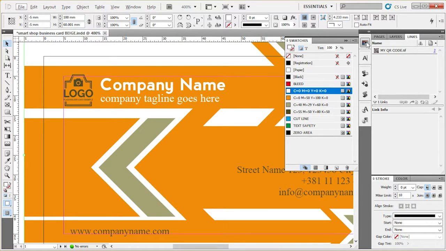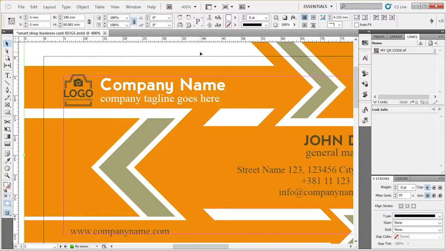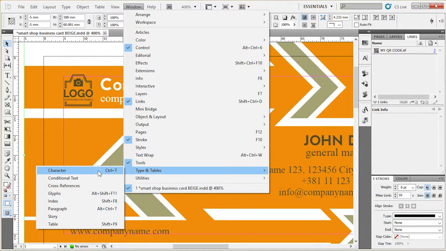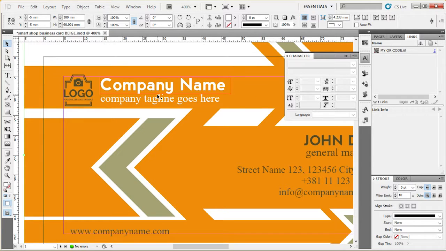Now, when it comes to editing the font properties, we're going to need to open up the character panel. If you don't see the character panel, go to Window, Type & Tables, and then Character. Here, you edit the font properties. So we can edit the font family, style, size, leading, kerning, and everything else. Okay, this is where you change the properties of your font.